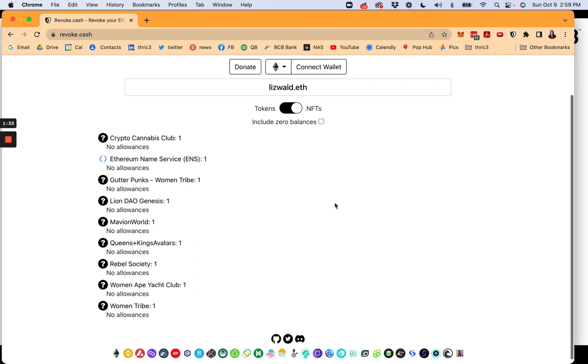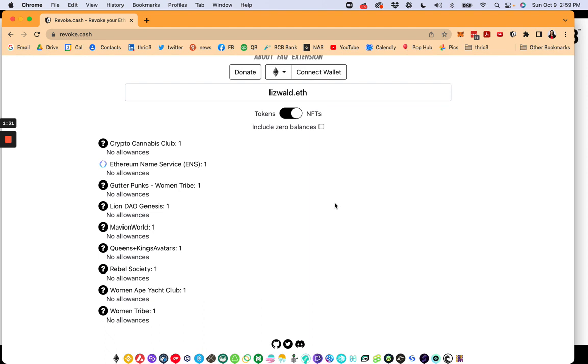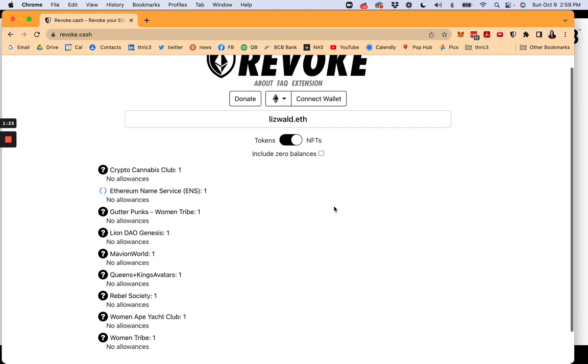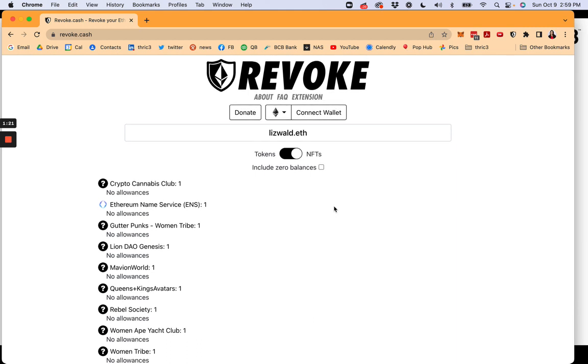A couple of weeks ago, I found one with unlimited allowances, and not surprisingly, that token was taken not shortly thereafter. So it is something you should check at all times, and it's a really easy tool, and it's completely free. In fact, they ask you to donate a little bit like Wikipedia.